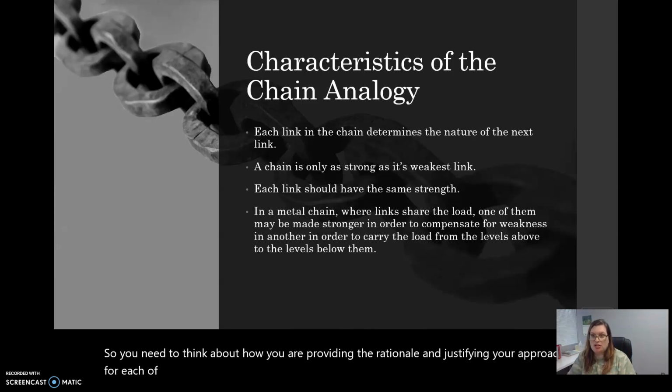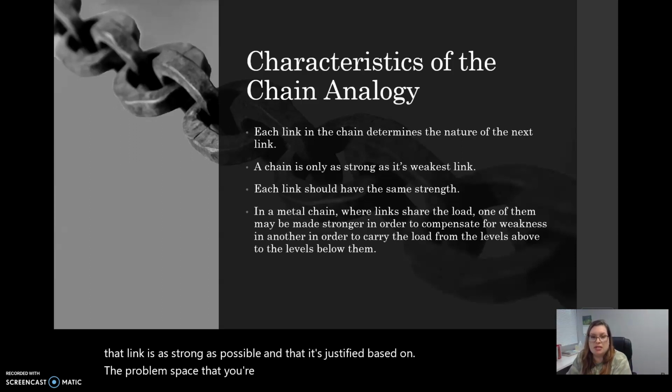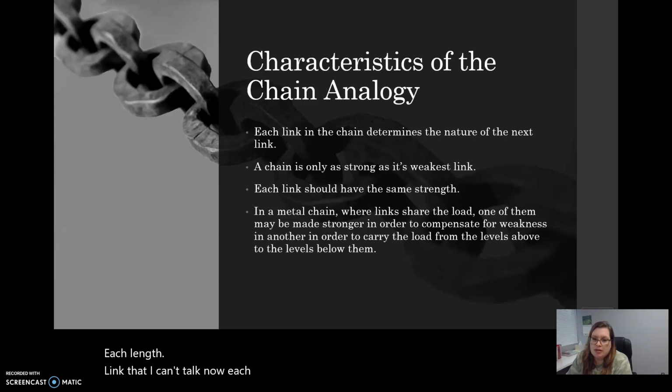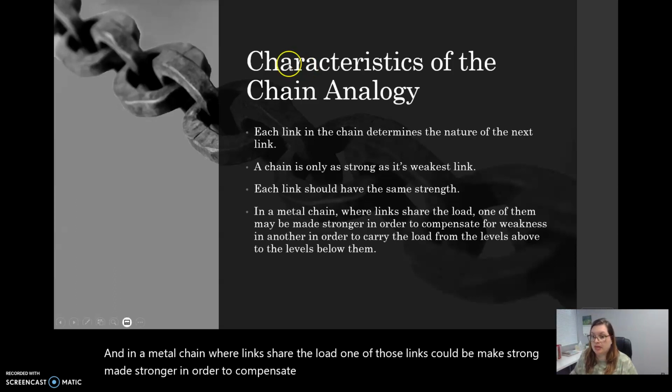So when you get to your procedure, you want to make sure that that link is as strong as possible and that it's justified based on the problem space that you're trying to address and what the existing literature is telling you. Each link should have the same strength. And in a metal chain where links share the load, one of those links could be made stronger in order to compensate for weakness in another.